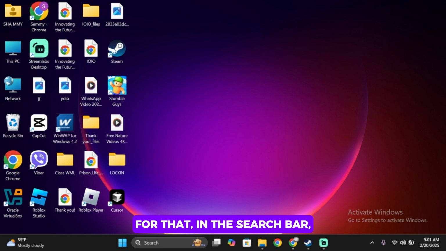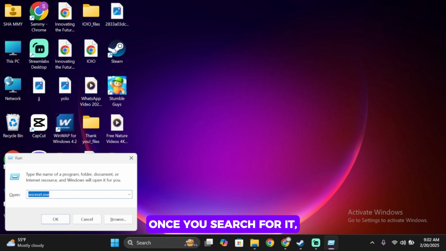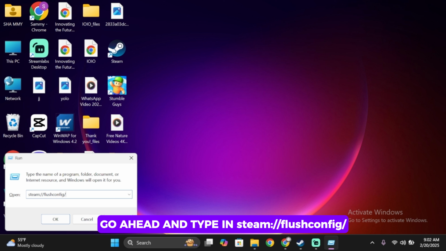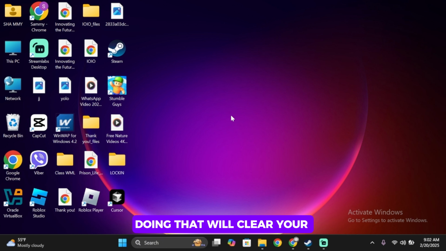For that, in the search bar, search for run. Once you search for it, go ahead and type in steam://flushconfig and then press OK. Doing that will clear your cache in your Steam.